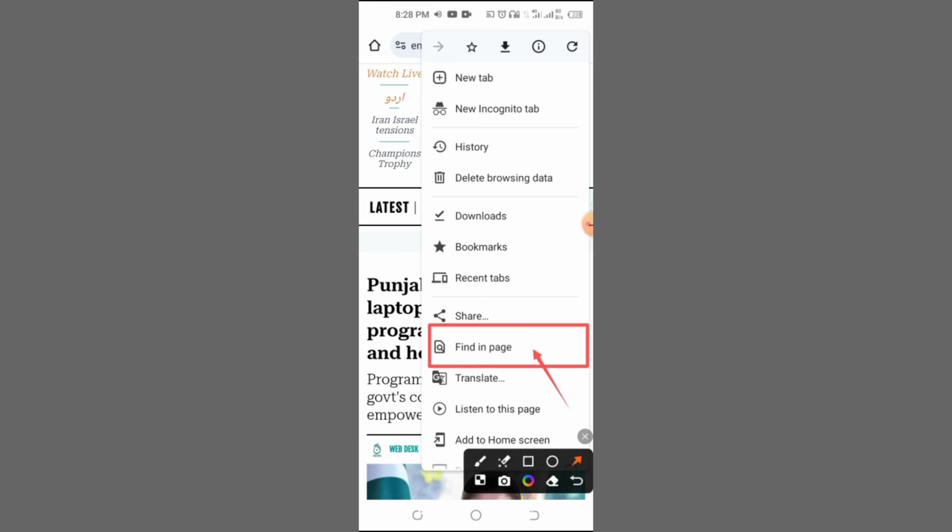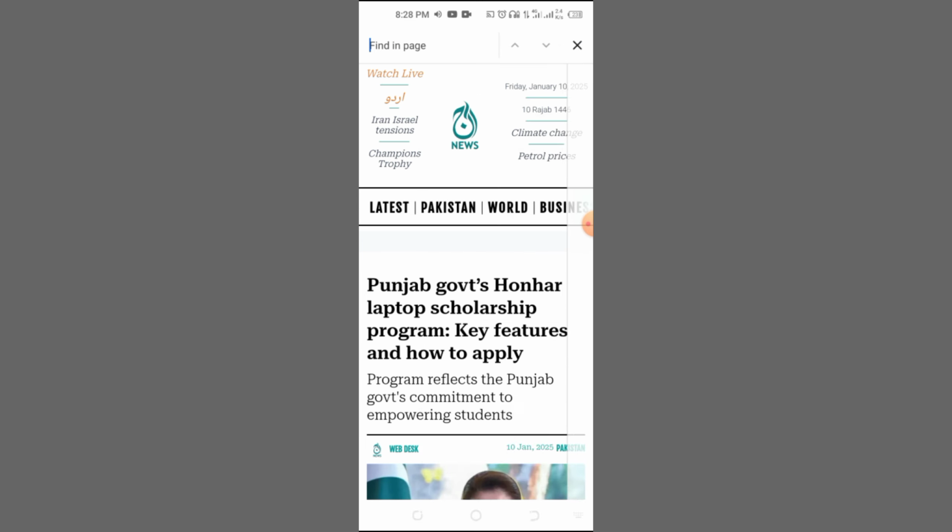Quick tip: want an even faster way? Use the keyboard shortcut. On Windows, press Ctrl+F. On Mac, press Command+F. This shortcut instantly brings up the search box, saving you time.